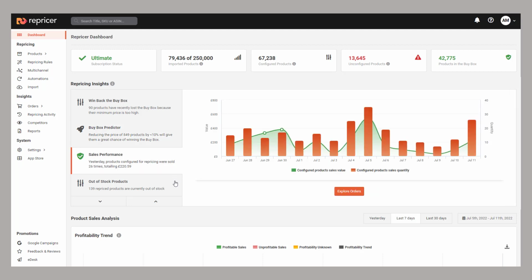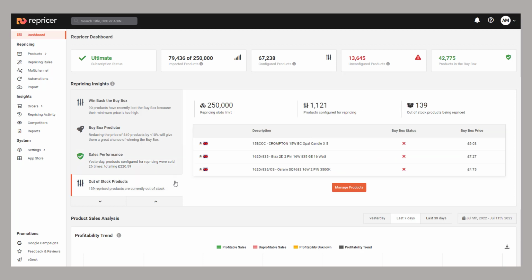I feel sales performance is pretty self-explanatory. It gives you a breakdown of how your products are selling and compares this to the number of products you have configured on your account. And lastly, out of stock products gives you a breakdown of products that have sold well in the past that are now out of stock. So you should have a look and see if there's anything you can do to get them back into stock.